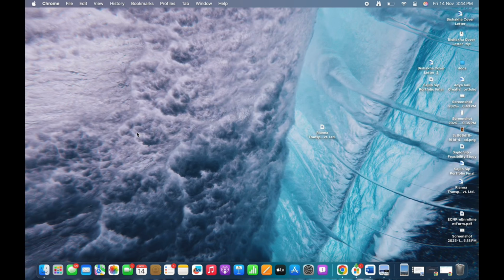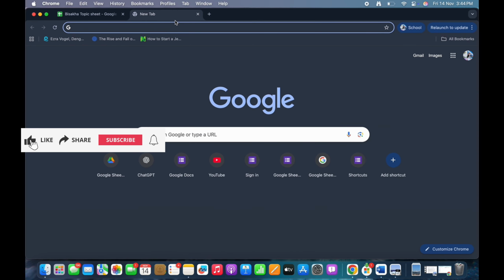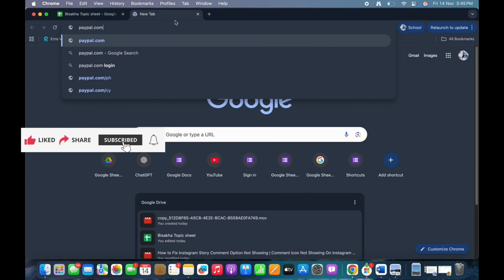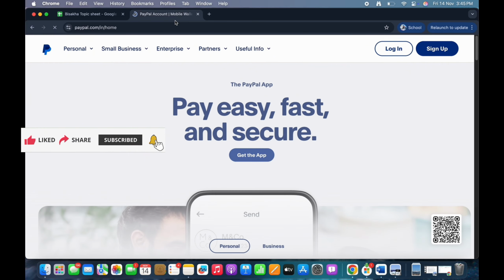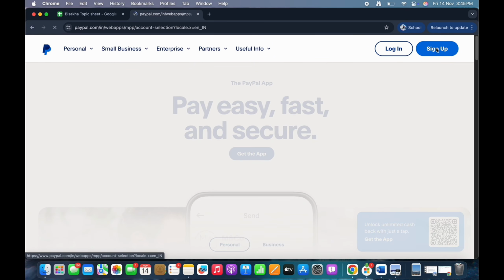Now let's get right into the tutorial. Firstly, go ahead and open your preferred browser and in the search bar search for paypal.com. You will then be led to the official webpage of PayPal. Here tap on the sign up option if you do not already have an account.